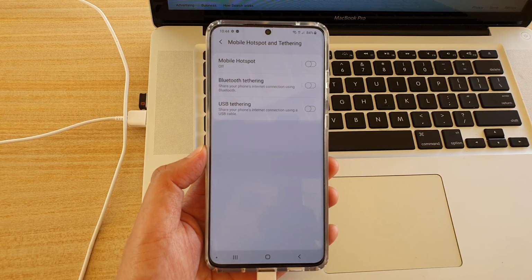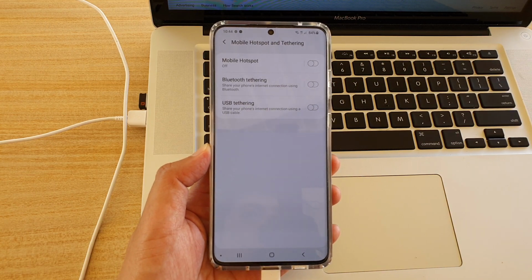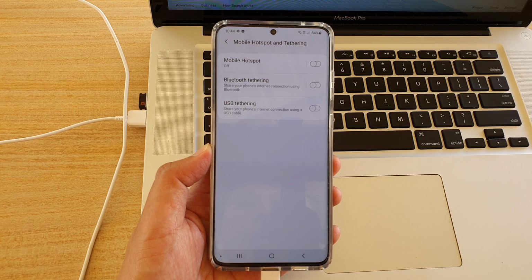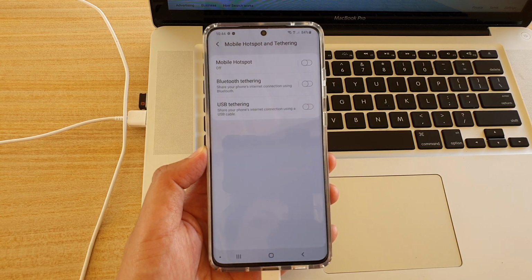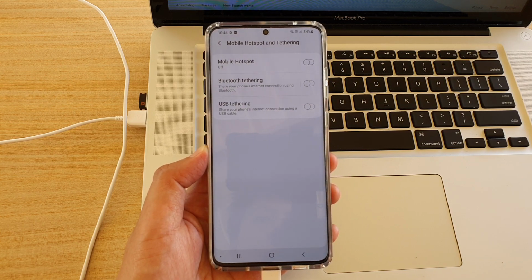Hi, in this video, we're going to take a look at how you can turn on the USB tethering on the Samsung Galaxy S20, S20 Plus, or the S20 Ultra.